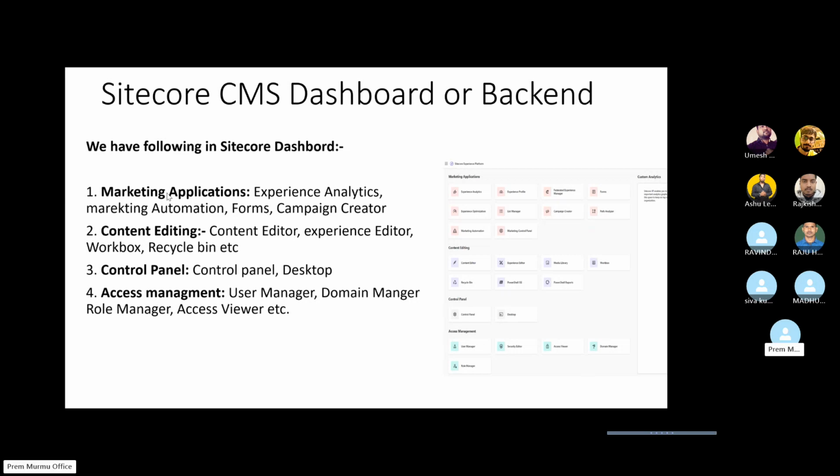Okay, in the marketing applications we get the modules or applications like experience analytics, marketing automation, forms, and campaign creator. In content editing, we get the content editor, the experience editor, workflow, recycle bin, and more. In the control panel we get the control panel and desktop. In access management we get user manager, domain manager, role manager, and access viewer.